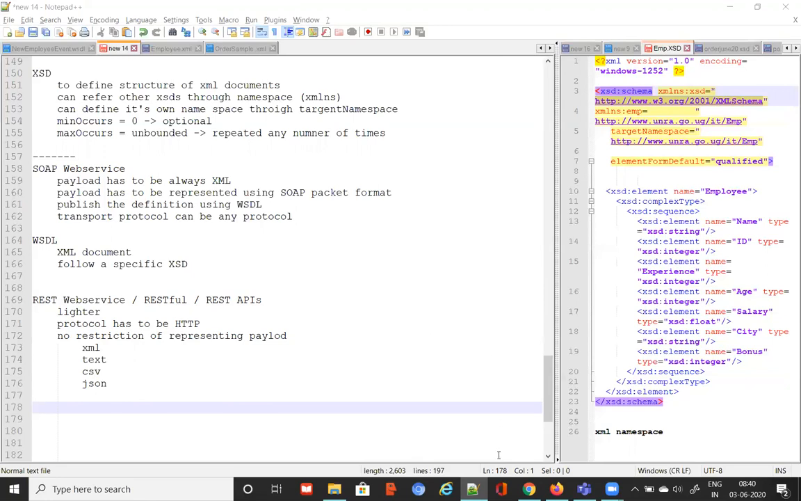So the content that is there inside the WSDL is called the payload. Am I right? Yeah, basically the data you're exchanging between client and server is the payload.